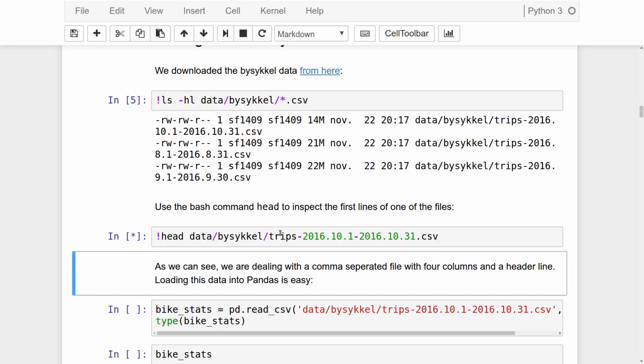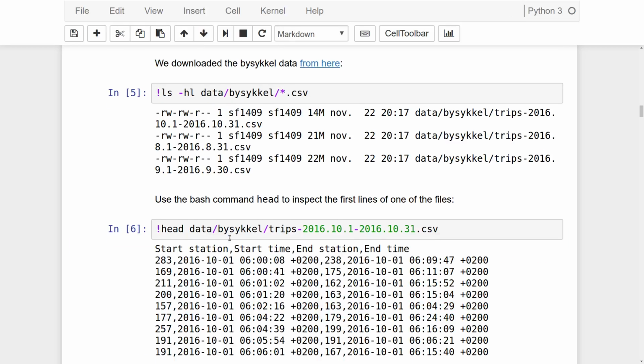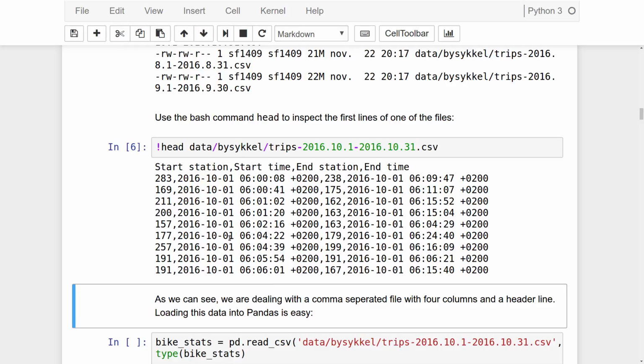And we can actually use the bash command head. Head just shows the first, I think, 10 lines of text in a file, just prints it out to standard out. And so if we look at the first lines of the October data, this is the raw data that we downloaded. So we can see the first line is a header line: start station, start time, end station, end time.